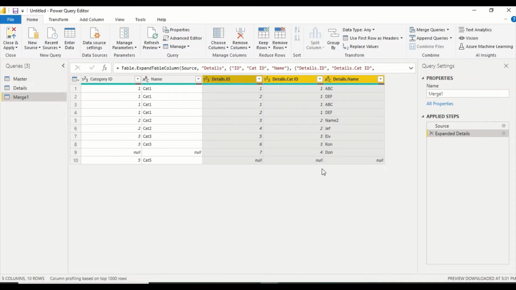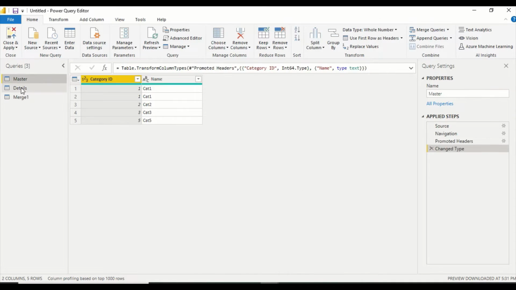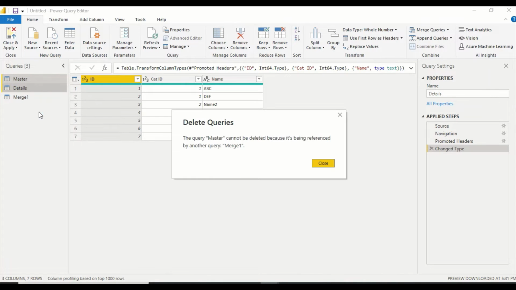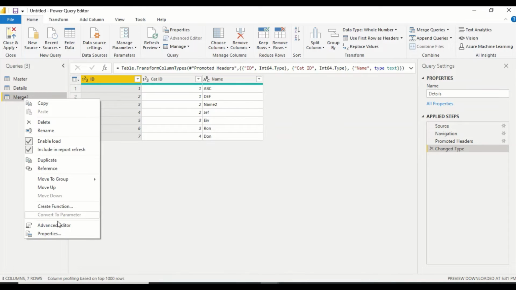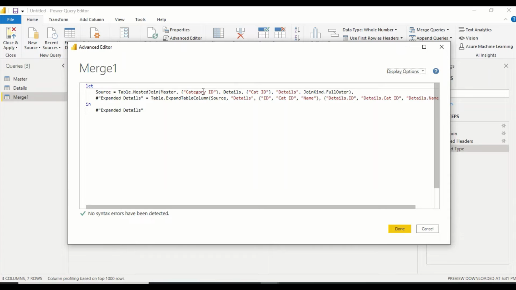Now, why do I need detail and master? Let's delete it. We got a new table. So okay, we can right click here and say delete. It's a no. You cannot delete because they are referenced. So let's understand what this is doing. So we go to advanced editor and we see, okay, it's saying master.category ID, details.cat ID. There is a full join, then the details. There's a detail which is being used here, and then there are details which is also being used inside this one. And we are doing few stuff around here.